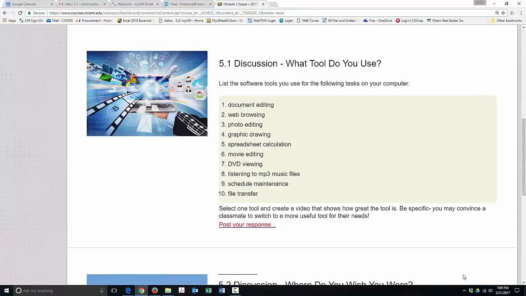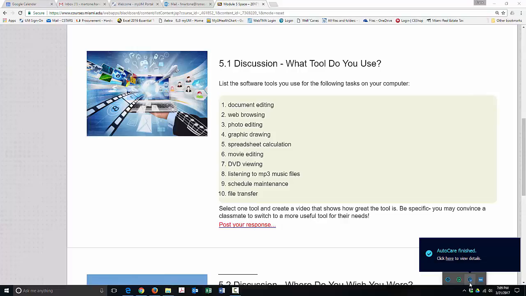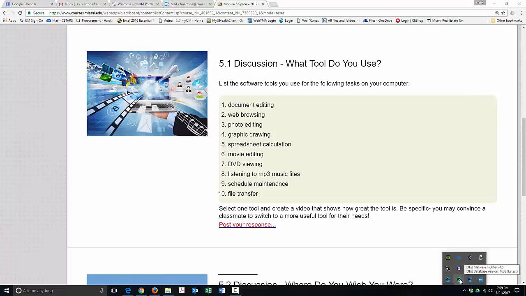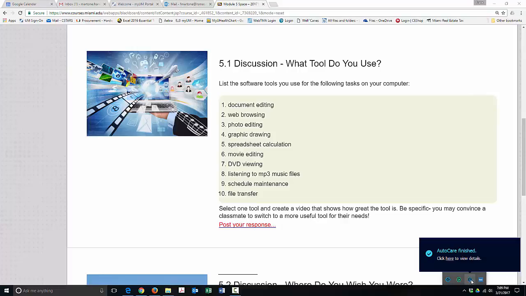Scheduled maintenance. Okay, that's all going to be over here. I like to use a product called iObit, and I just have the free version. So there's my malware fighter, and that's the general maintenance of the system. This is defrag, and there's also a program by them that I use to update the drivers.